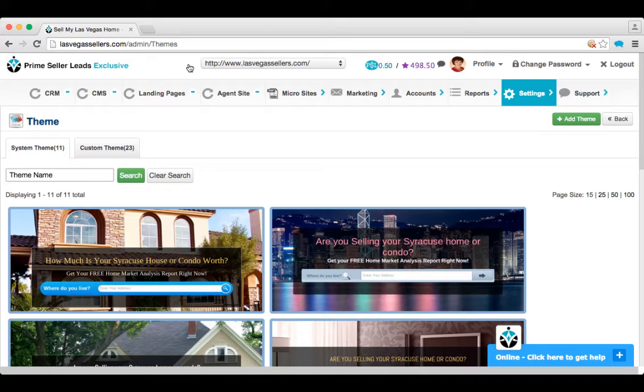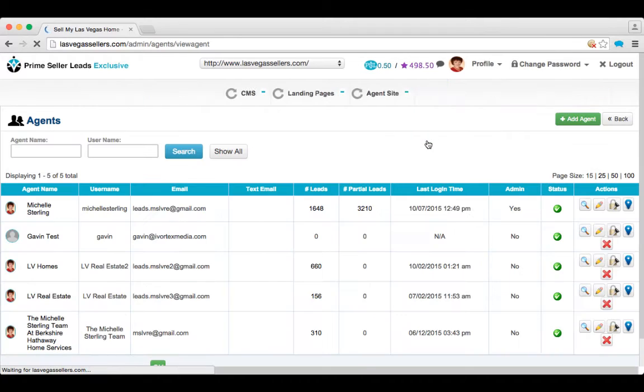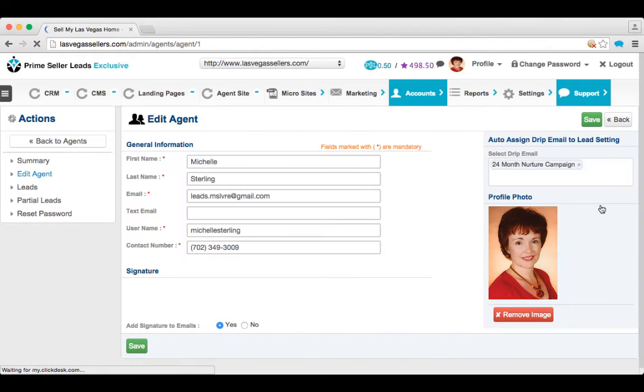Okay, after customizing the landing page, the next area to review is the different setting options available in the back end. The first area that I would take a look at is your account information. In order to access your account information, hover over the Accounts tab and select Manage Agents. You will see your information populated here. Select the pencil associated with your name, which will take you right to your agent profile.